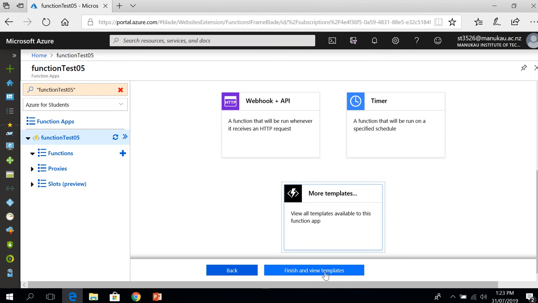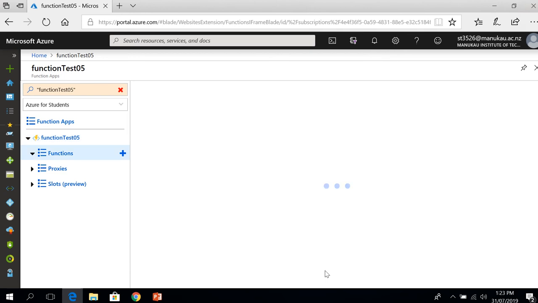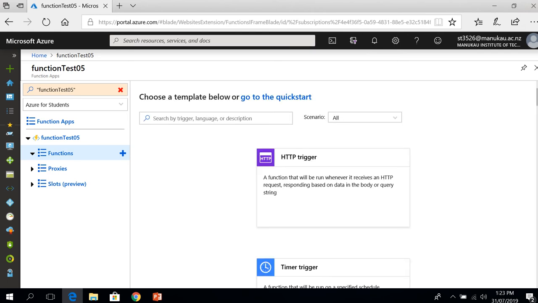Finish and view templates, all right. Oh, okay, I had to click the finish button when I'm not finished at all. I'm only about halfway through. Okay, this is the one I like, HTTP trigger.